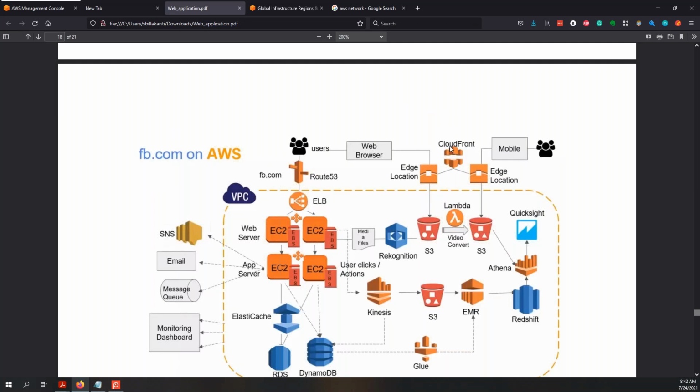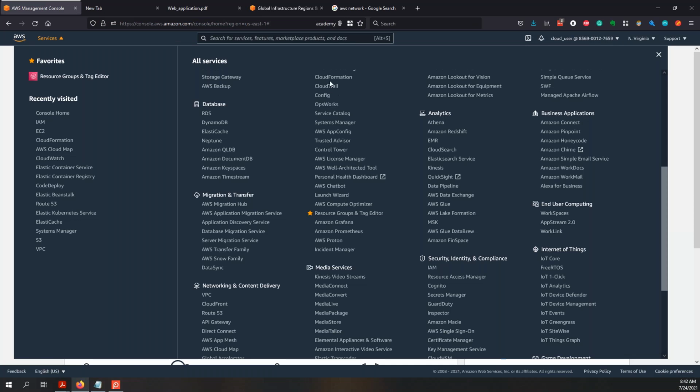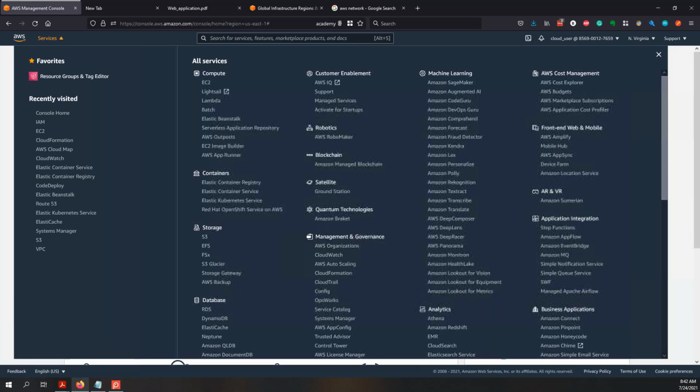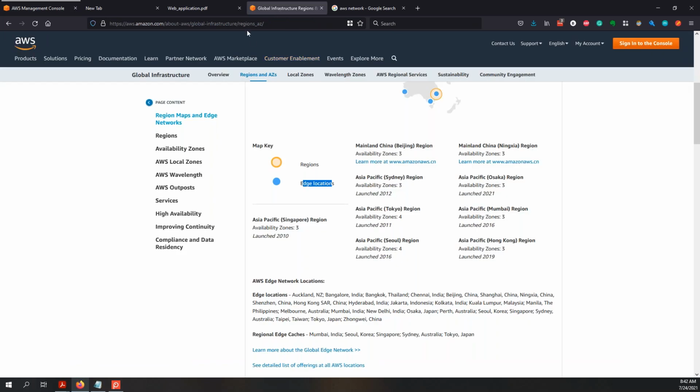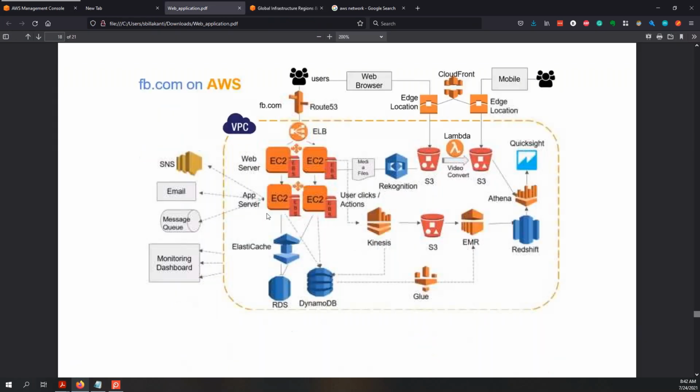Let's suppose if I'm opening my Facebook from my Hyderabad, then I'll be hitting the nearby edge location, which is there, and that is being served by CloudFront. And you'll have this CloudFront and everything here. You can just search for the particular application where it is being filtered out. This one, and let's come to this part.